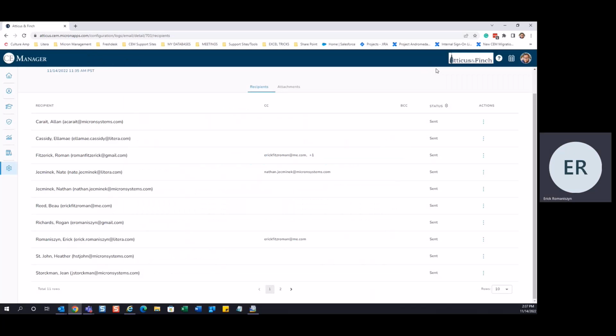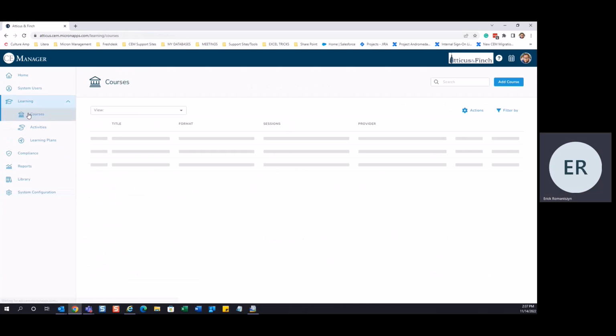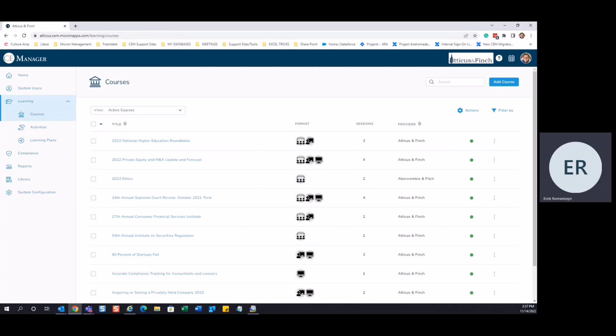Now, let's navigate back to the courses page. I'm going to click on learning, go to courses, and I'm going to search for this course so you can see the filter options that are available here on this view.